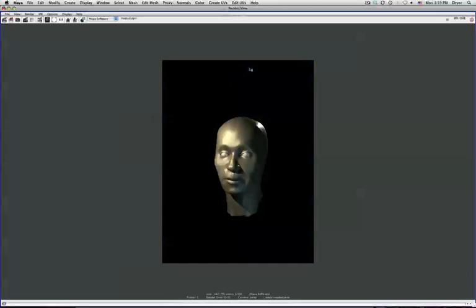Now in the last tutorial, I'm just going to show you how to add a couple of lights to the scene and a camera and just render it out, and then you're done. See? Easy.